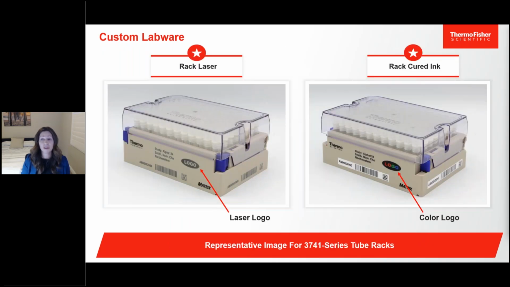For our racks, we offer 2 ways to print, laser and cured ink. Both are great options, but offer different capabilities. One being the ability to add color with the cured ink option. So you can see on the right-hand side, we have color logos. So we offer the black and the white, but you can see a nice representation of what we're able to do on the racks.